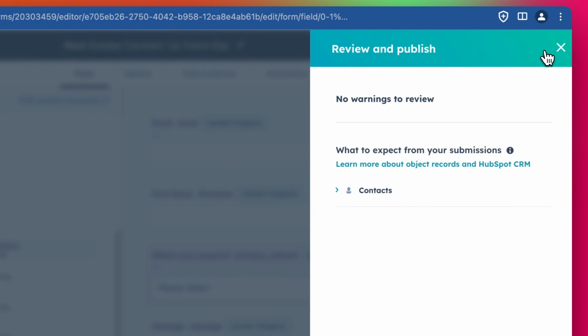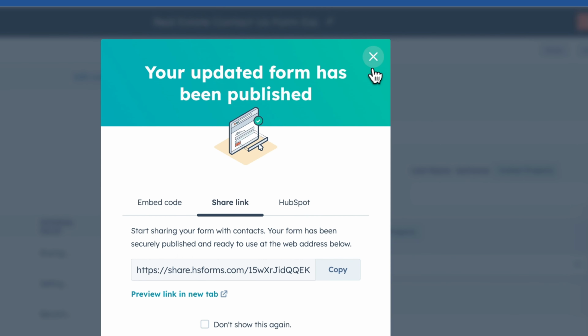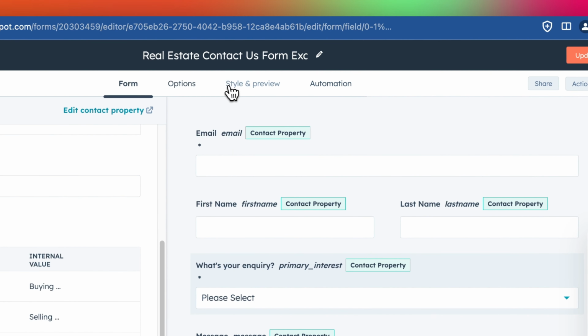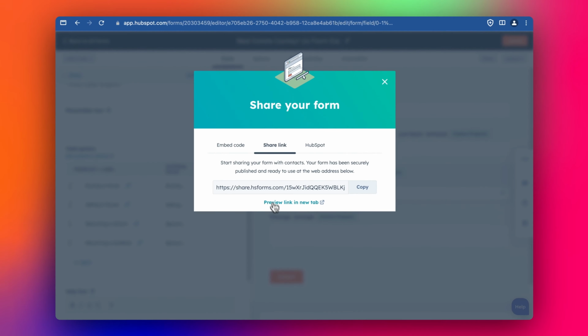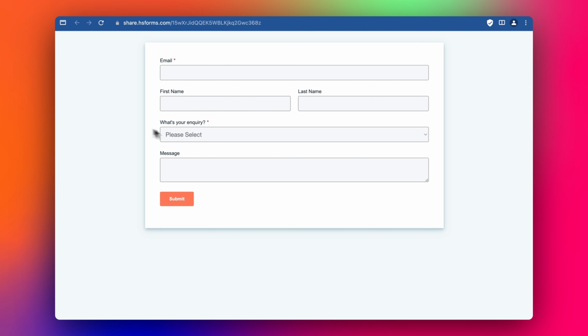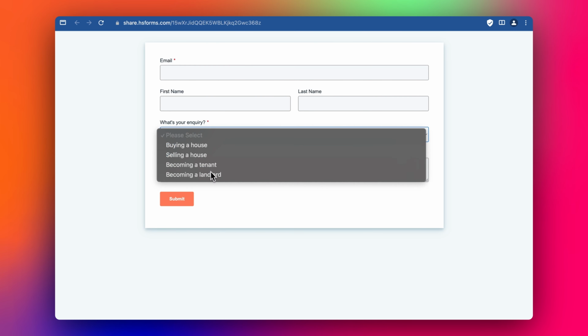So let's update this. We publish that like so. We can view that like this, view link. And this is how the form looks with our drop downs here.